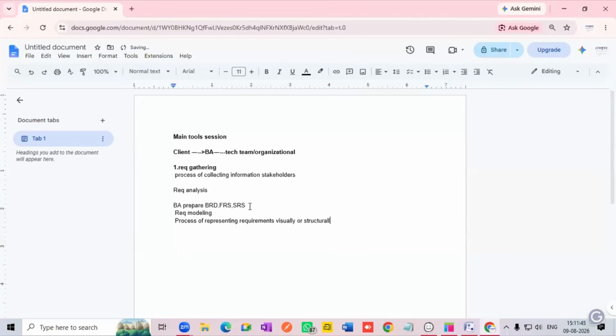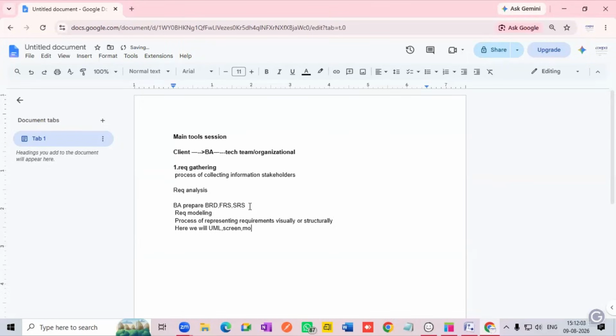Okay, this is the requirement modeling here. In the phase of requirement modeling, the BA will prepare UML, screens, mockups, and prototypes. We will understand in future what UML, mockups, screens, and prototypes are.